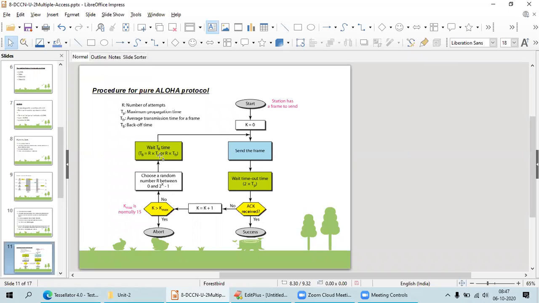After waiting this particular propagation time, it is going to resend that particular frame to the receiver. Okay, it is directly redirecting to the send frame step here. Are you clear in this? Do you have any questions?